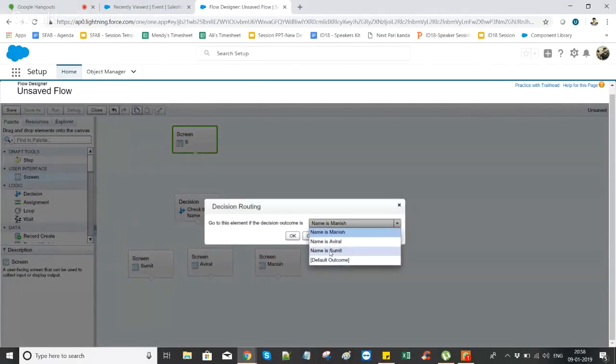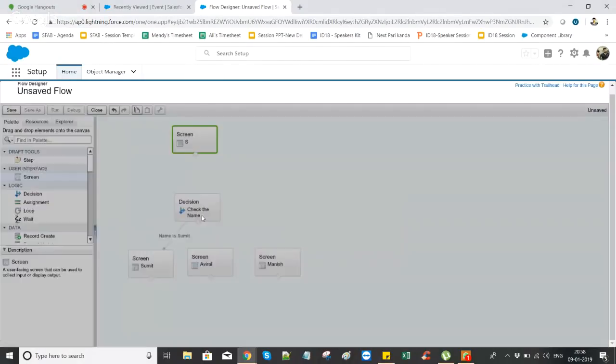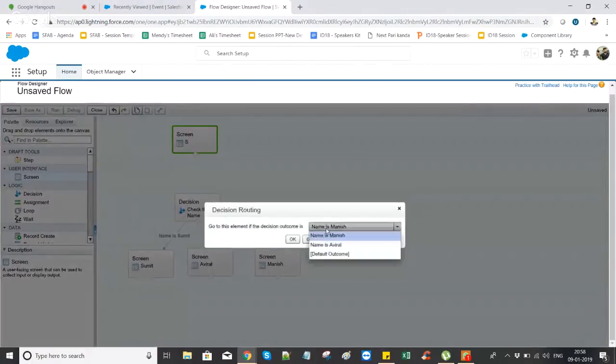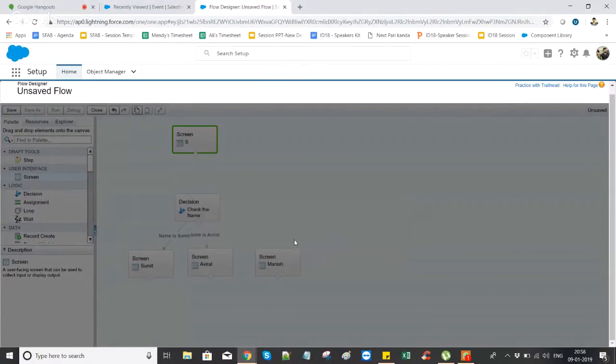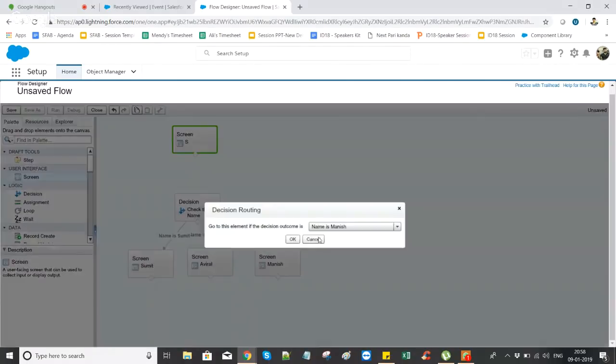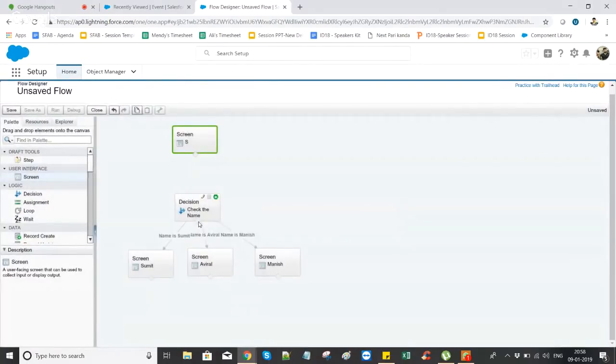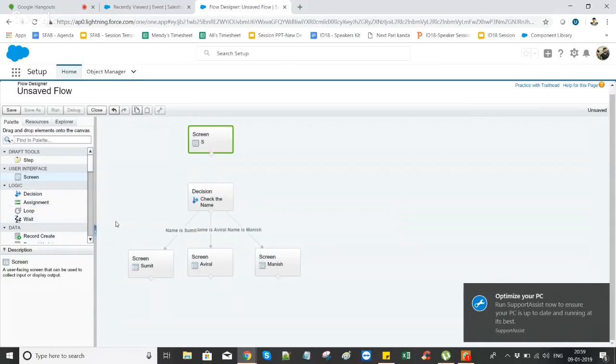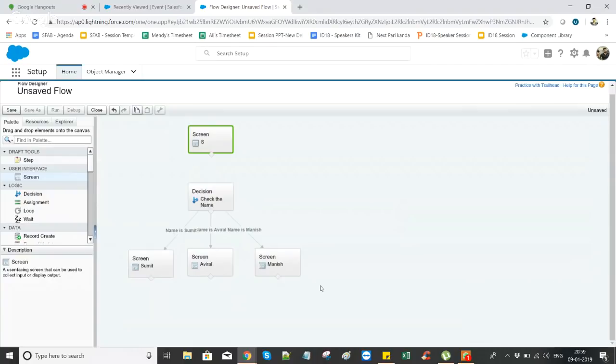So now what we'll say is the name is Sumit. For screen Aviral, we will say the name is Aviral, and for Manish, we will say the name is Manish. And there is also a default outcome, but we are not attaching it to any screen. So what will happen is if the name is not any of the three users, it will simply stop at the decision box and it won't execute any further unless you attach your default outcome to another screen or to another element of your flow. So this is how a basic decision element works.